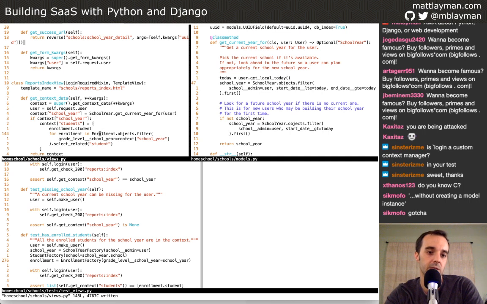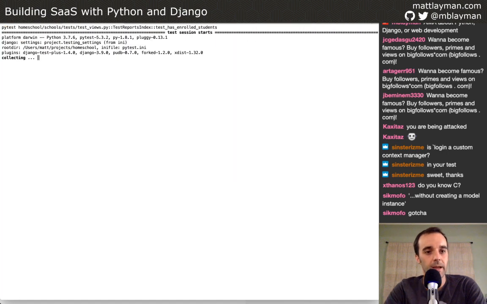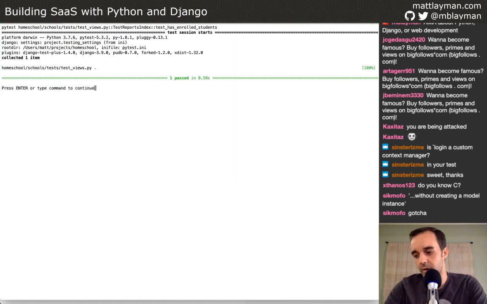So now we have a list comprehension. So this is going to return a query set. We are still filtering on the same criteria. It's still the school year, and we're now saying the student, and then we're going through each enrollment and asking for the student. But because it was select related, all of that stuff should be loaded in memory. So this should be one query. And the test passes, great. Okay.